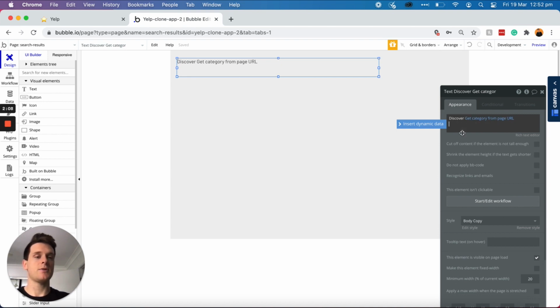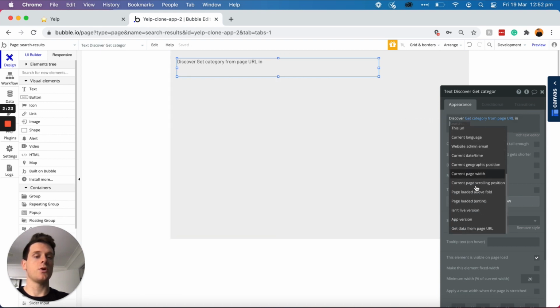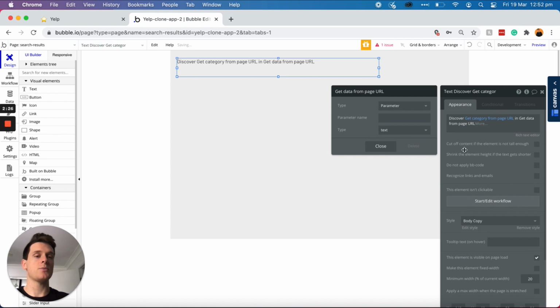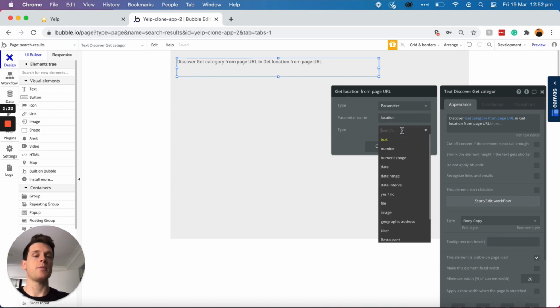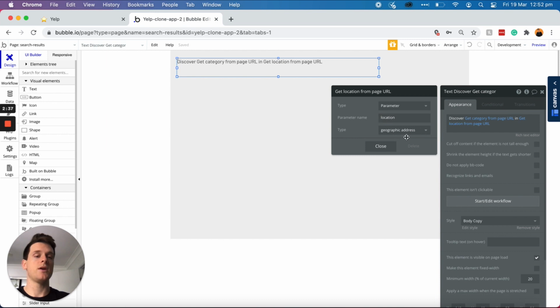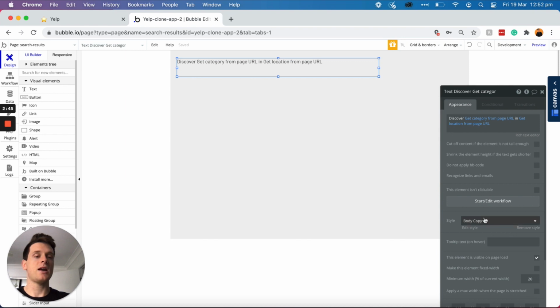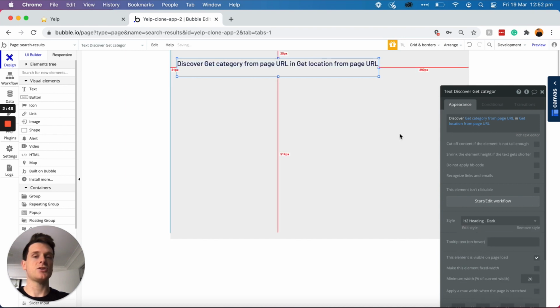Then below this, I'm going to go ahead and add in a space, and then I'll say discover food category, so I could say discover burgers in, and then I'd like to pull the location parameter from our URL string. So I'll insert dynamic data again, I'll scroll right down to our get data from page URL option, and I'll be selecting from the parameter which was called location, and I will need to just update the type of parameter here to be a geographic address because that was the type of data that I was sending through in that URL string. Now I can update the style of this heading to be an H2.